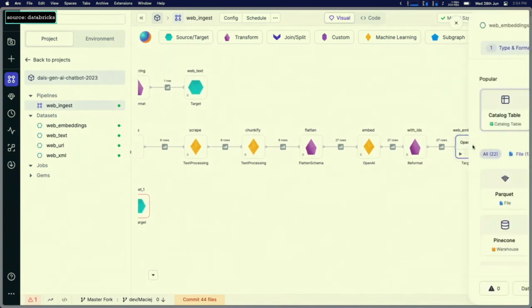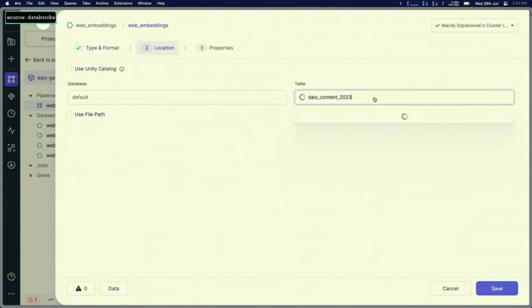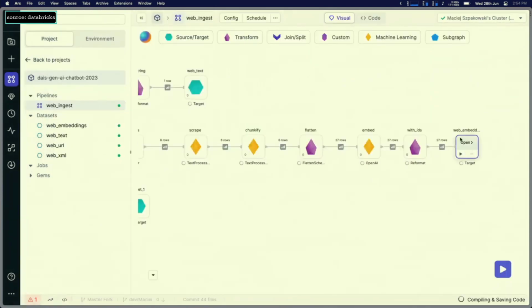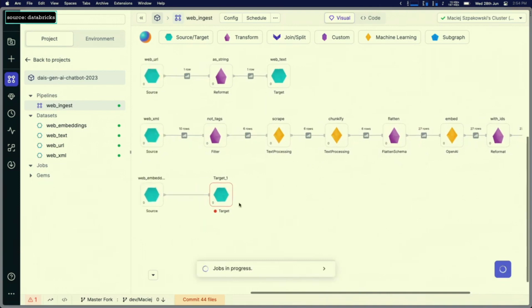Sorry, I just overwrote that schema accidentally. This is what happens when we're going so fast. Perfect.